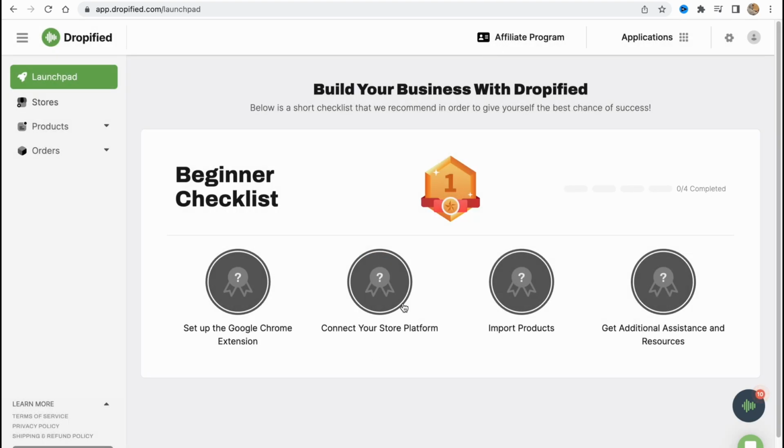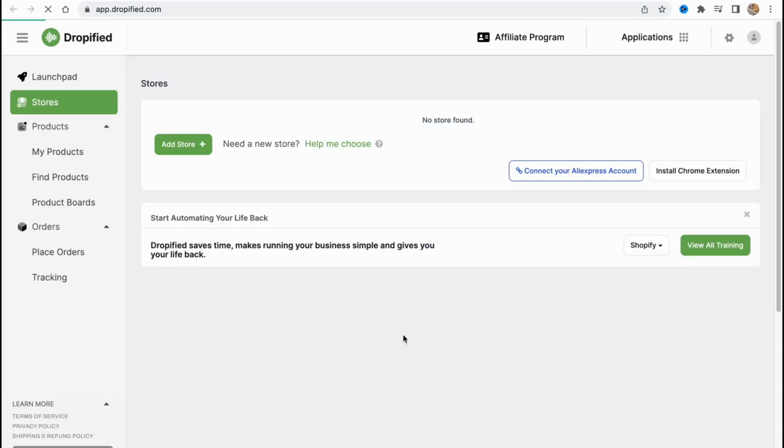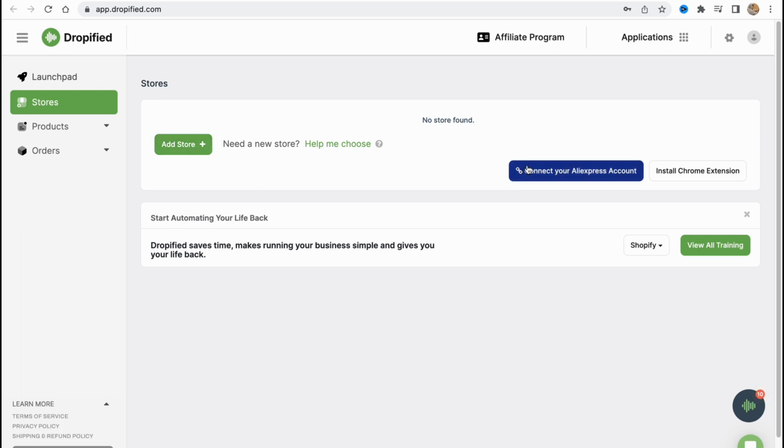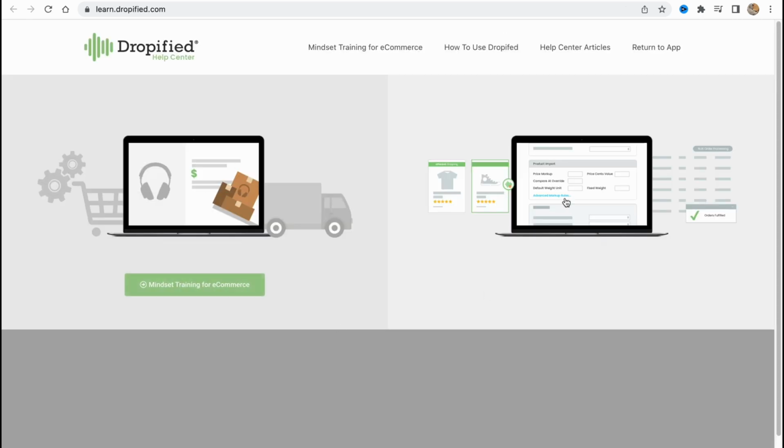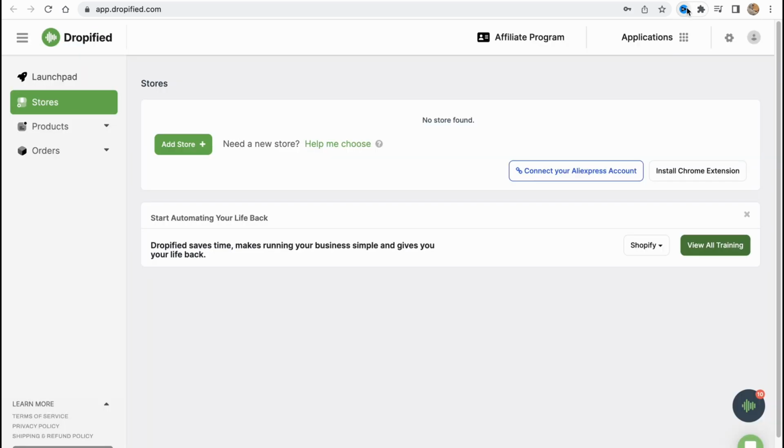The next step is to connect our store platform. If we click on it here, we can choose the platform right up here. We have the option to connect our AliExpress account and start automating. Dropified saves time, makes running your business simple, and gives you your life back. Here we can choose the platform we want to connect: Shopify, BigCommerce, Commerce HQ, WooCommerce, and Groovecart. We can also click on view all training, and after that it will lead us to this website.